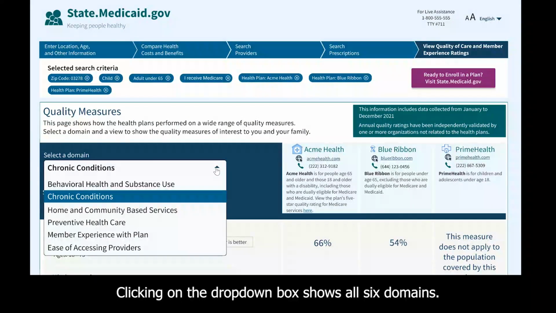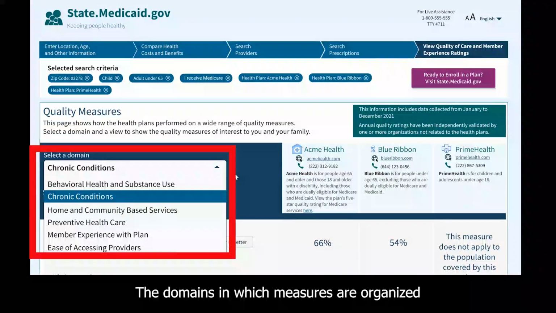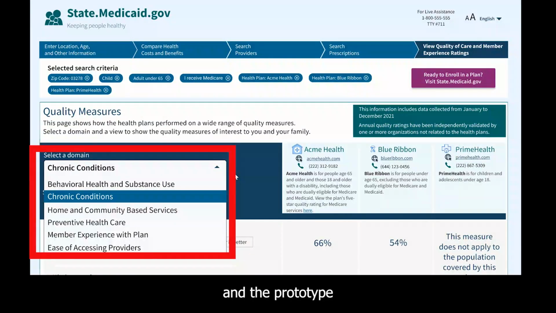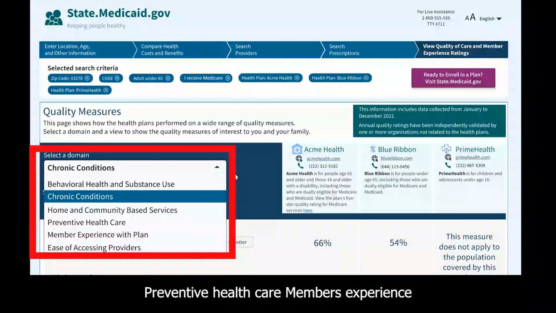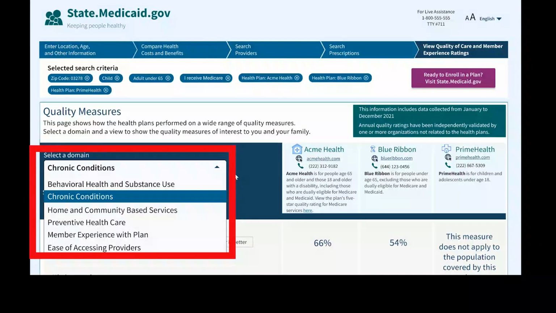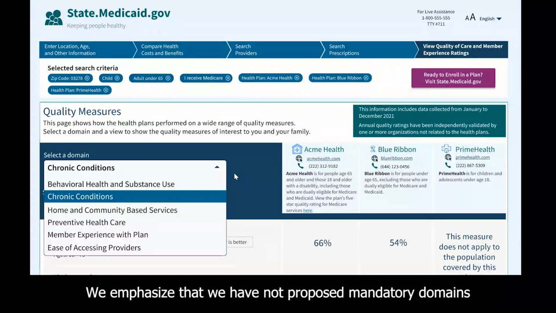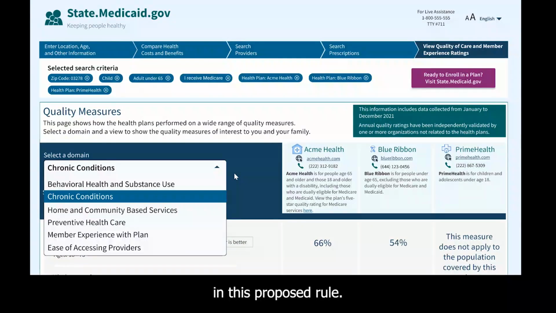Clicking on the drop-down box shows all 6 domains. The domains in which measures are organized in the prototype include behavioral health and substance use, chronic conditions, home and community-based services, preventive health care, members' experience with the plan, and ease of accessing providers. We emphasize that we have not proposed mandatory domains in this proposed rule.